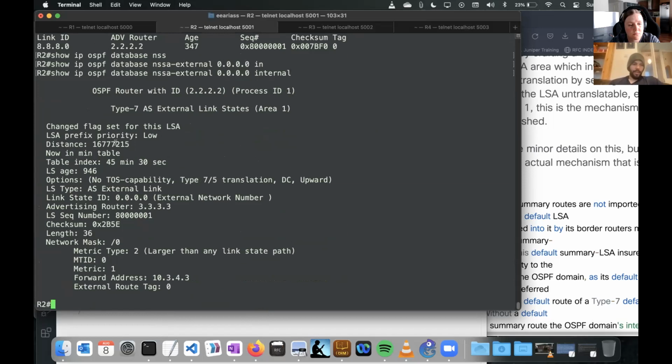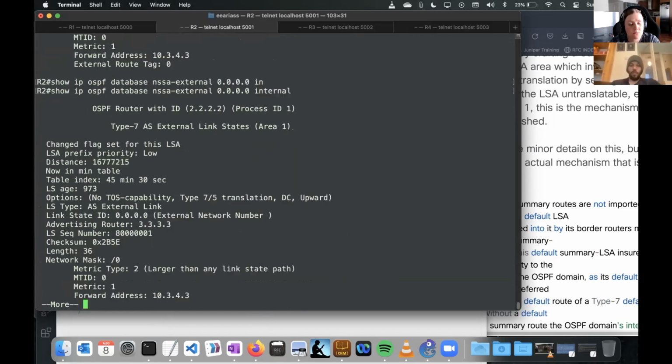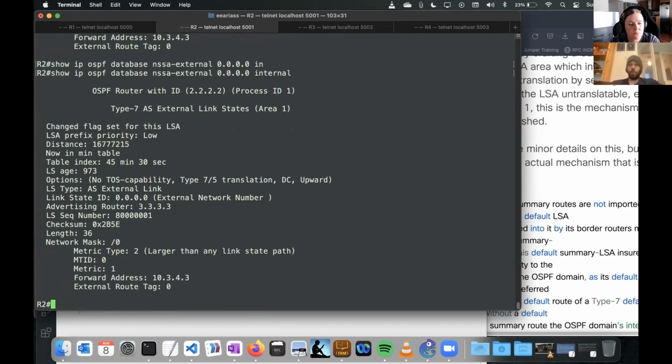In this case, you'll see that the distance is set to maximum. So basically this router locally is flagging the LSA as untranslatable, but we don't see that in the normal output. We don't see the metric that is being set. We see just the metric that is being advertised by our peers. So the internal keyword is basically a flag that will show private information about the LSA that is locally being flagged in the local device.